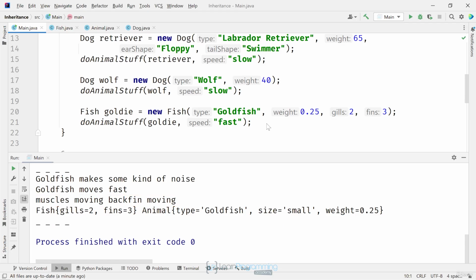Again, I used animal's fields and behaviours, the ones I wanted to use, and then added some more specific elements, or fields, to the fish class. I passed fish to a method that never even had to know a fish class existed. I'm going to be coming back to this particular feature a lot, because it has a special name, polymorphism.